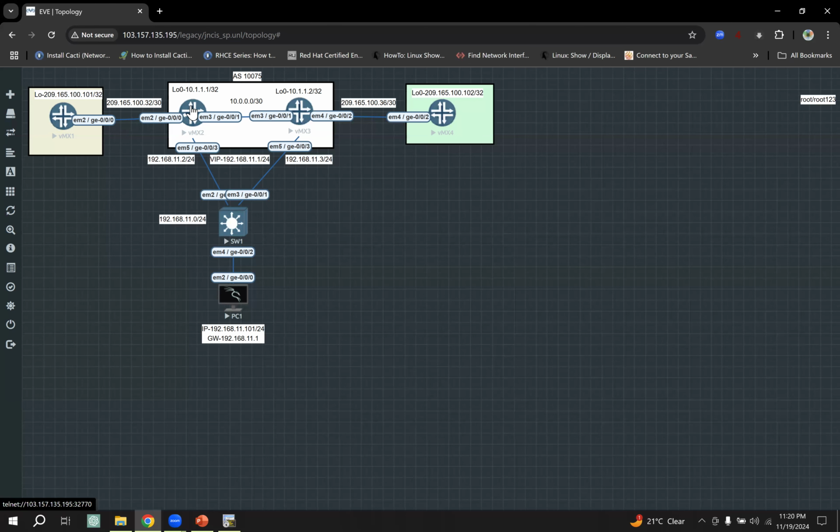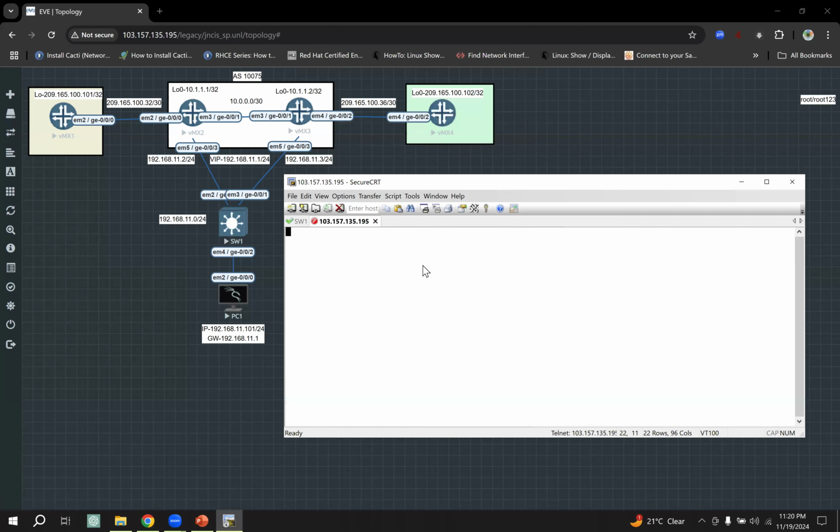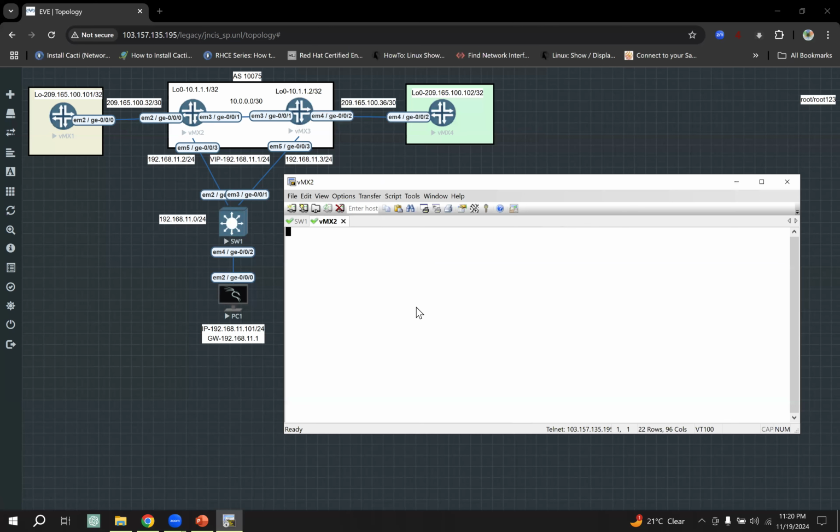Next, I want to configure the VMX as a router.